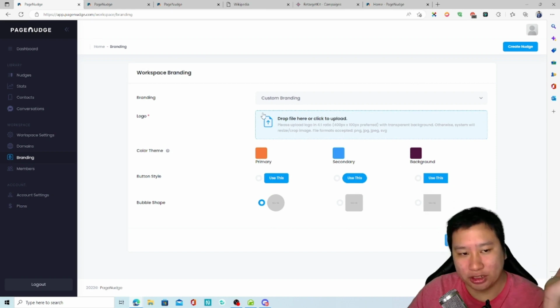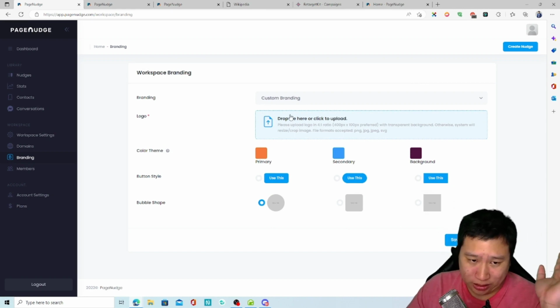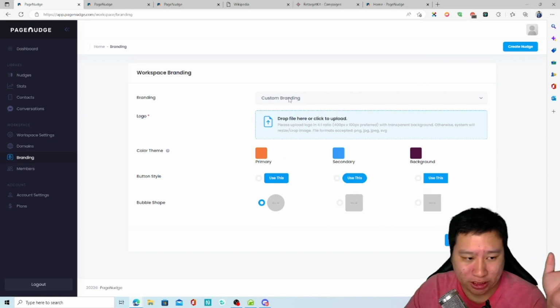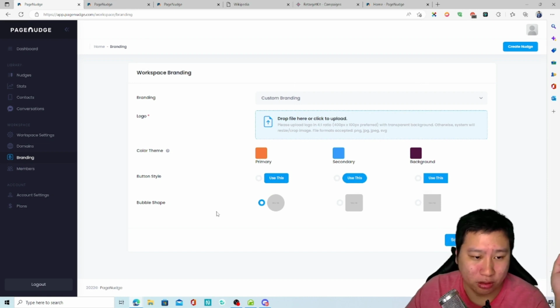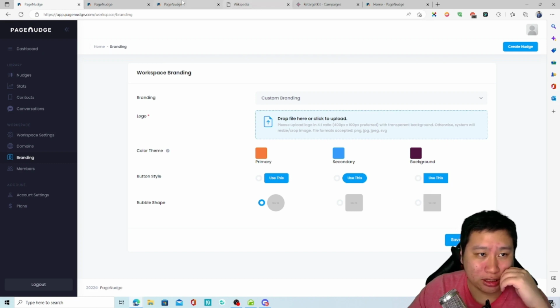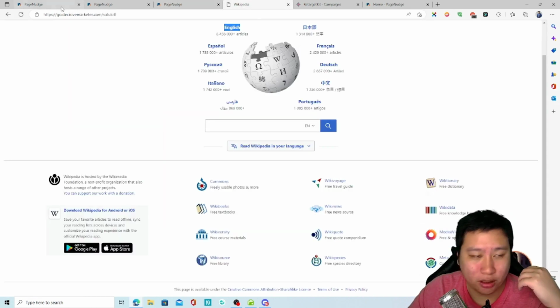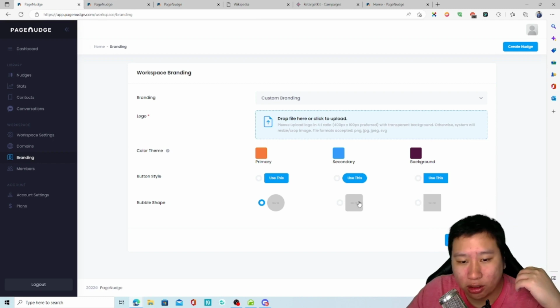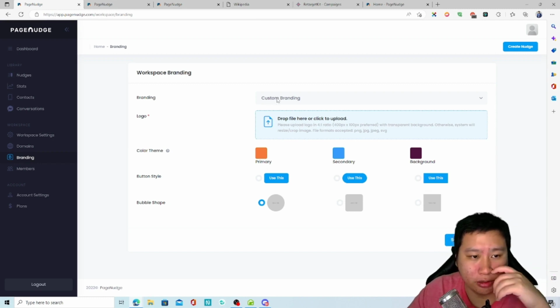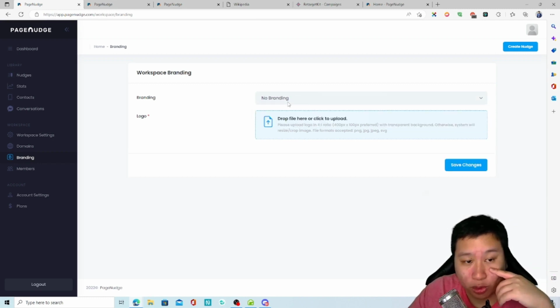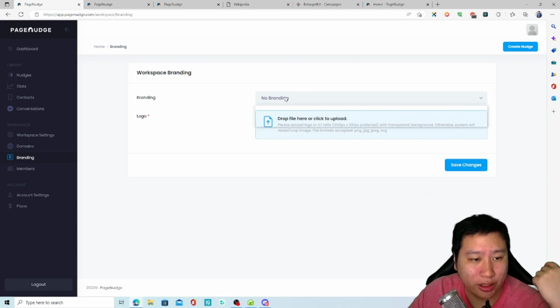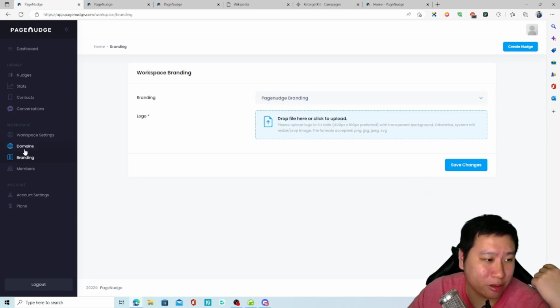You can change the colors, the color theme, the button style, the bubble shape, all of them as well. So right now it is a circle looking one. You can change that to a square or rounded square if you want to, right? And then you can have no branding as well, if you want that. So that's where you set up the brandings.